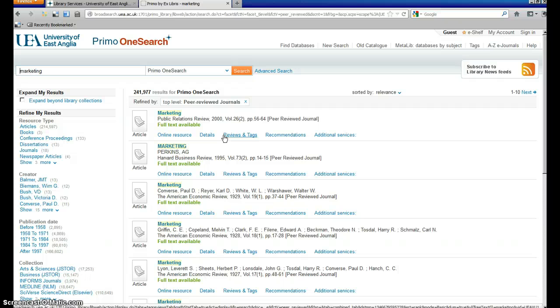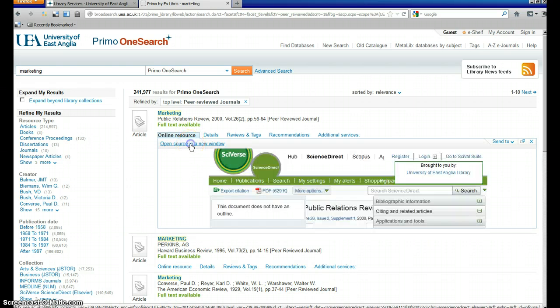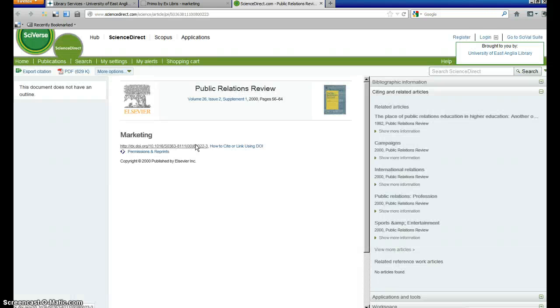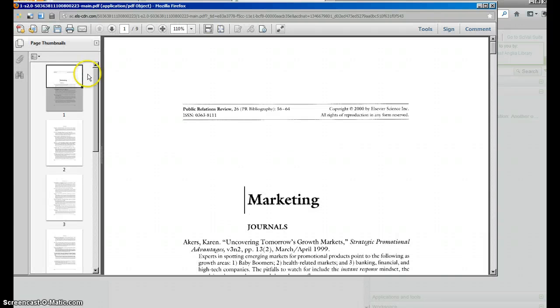To open an article, we need to click on Online Resource. We then want to click on Open Source in a new window. From here, we can download the article by clicking on the PDF button. We now have the choice to print or save the article.